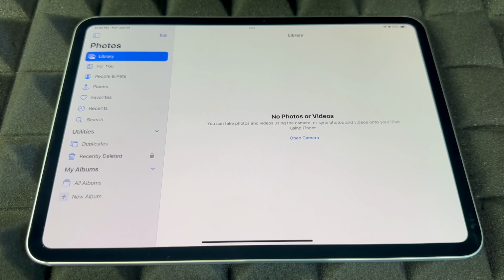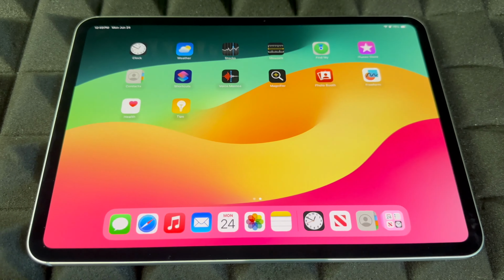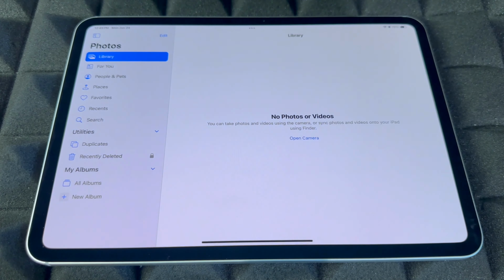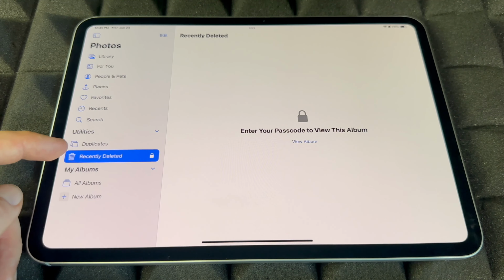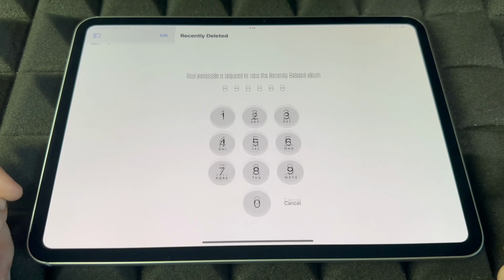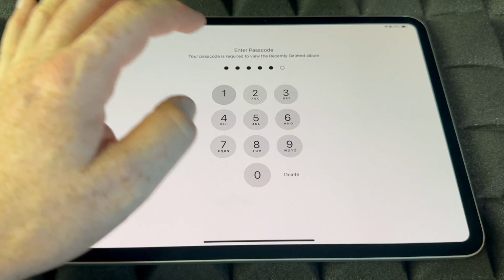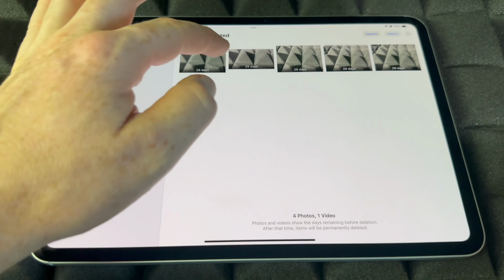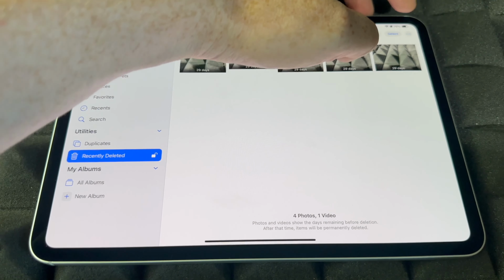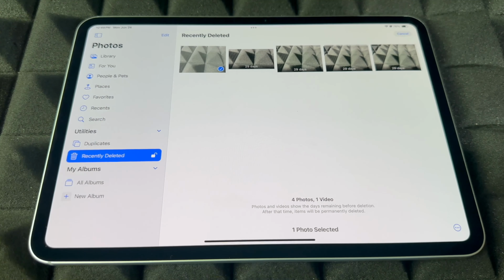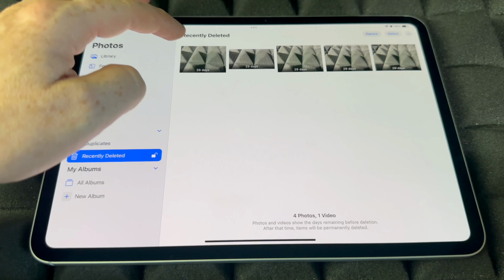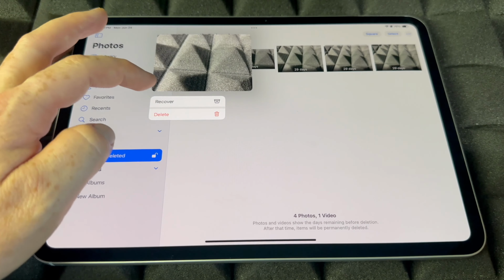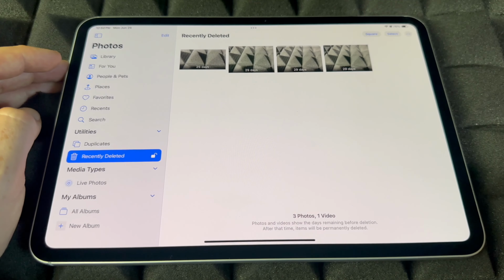If you guys want to recover any pictures that you deleted from your iPad, it's pretty simple. Go back here. Then you're going to go into recently deleted. From recently deleted, view album, put in your passcode because that's secure. And from here, you guys can recover anything just by tapping on select. You can select a few and recover all of them. Or if it's just one, just hold on to it and tap recover. It's going to go back to your library.